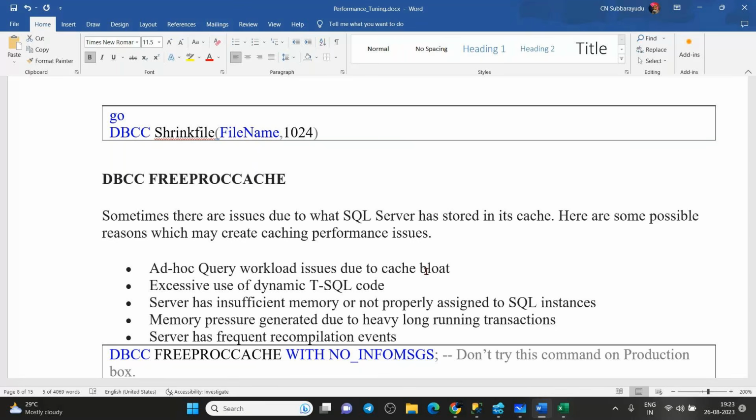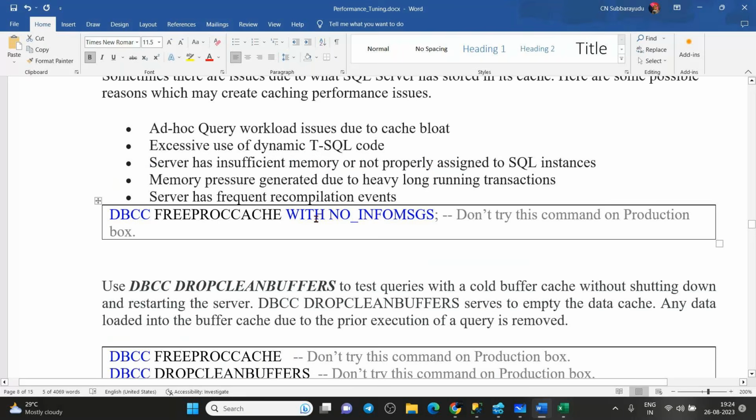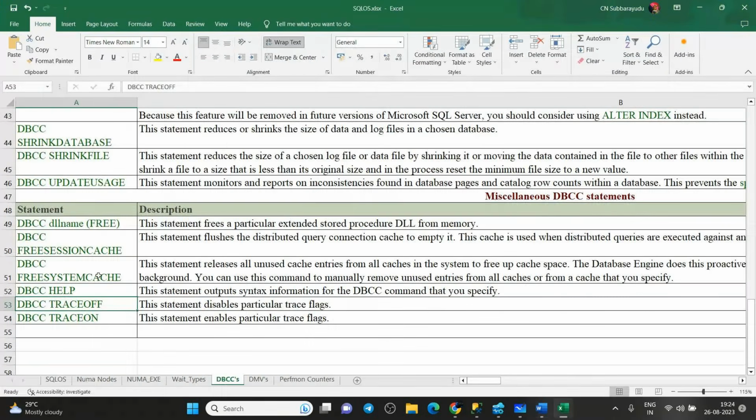We are not discussing more about DBCC FREEPROCCACHE and DBCC DROPCLEANBUFFERS because these are very sensitive kinds of information. We'll take a separate session to discuss DBCC FREEPROCCACHE, FREESYSTEMCACHE, and DROPCLEANBUFFERS. All these are very sensitive. You need to take approval before you try to clean up the caches.